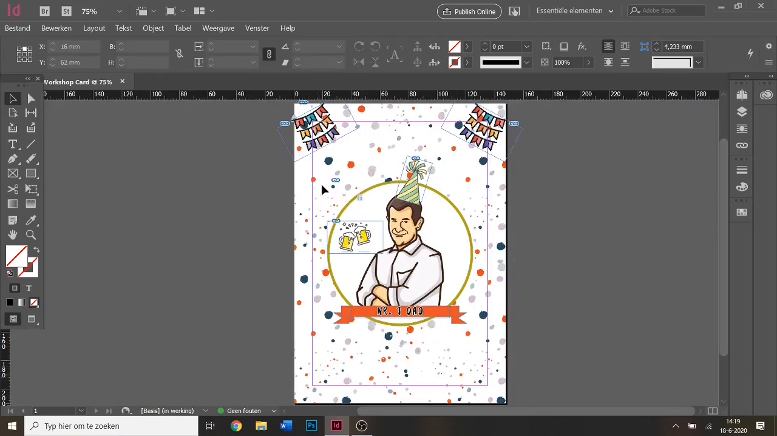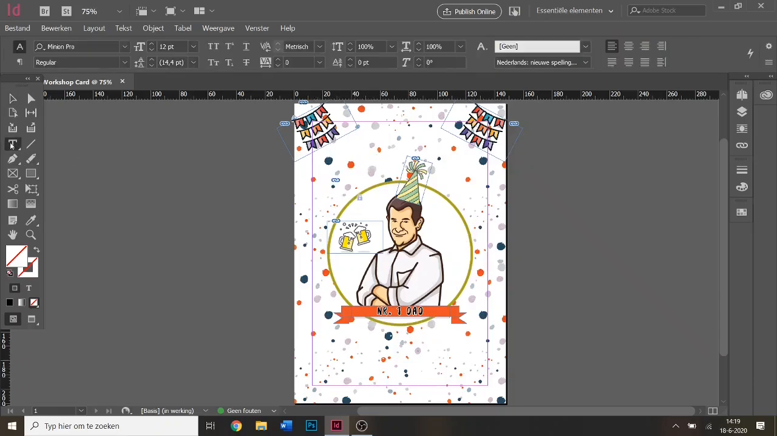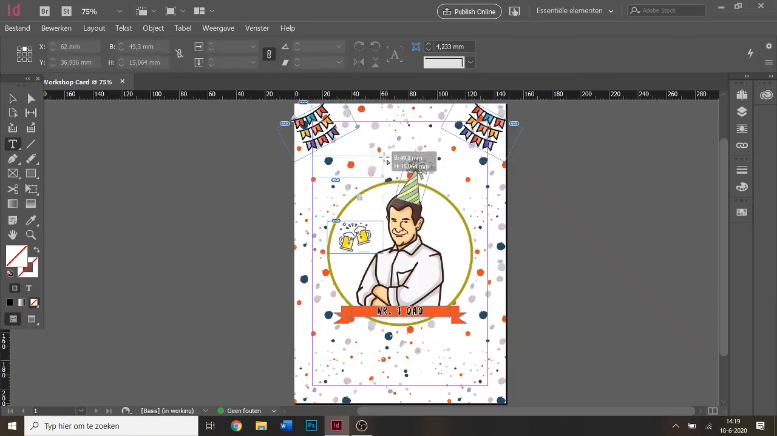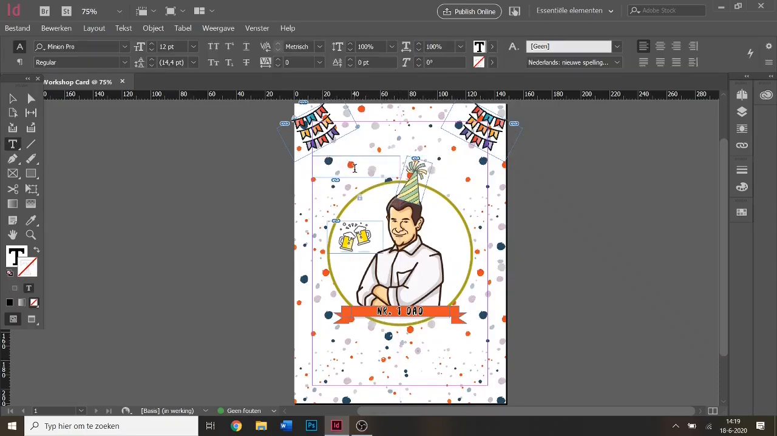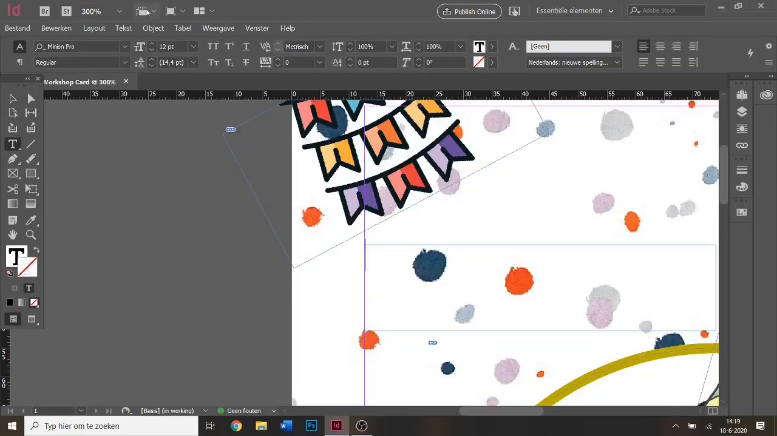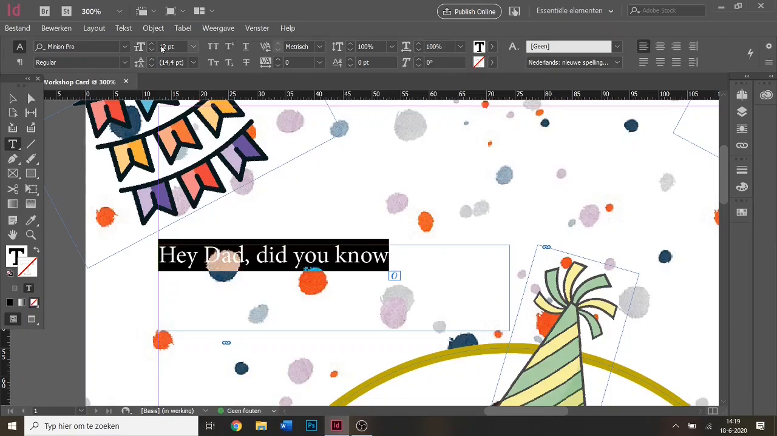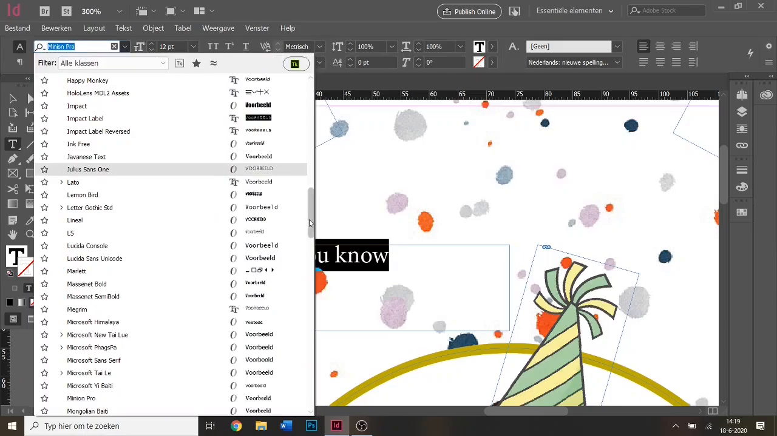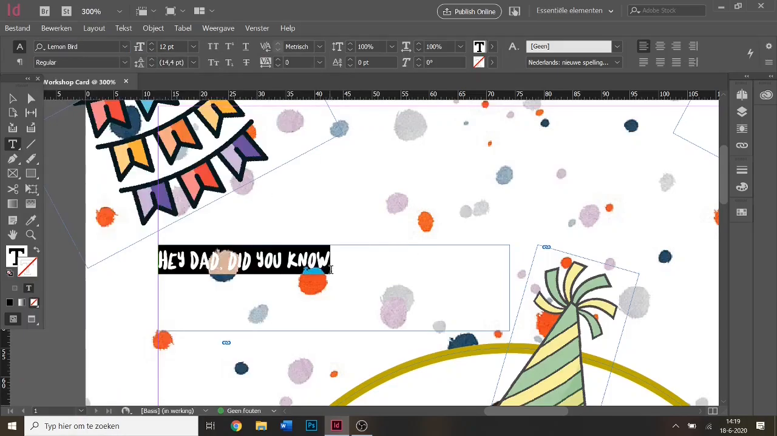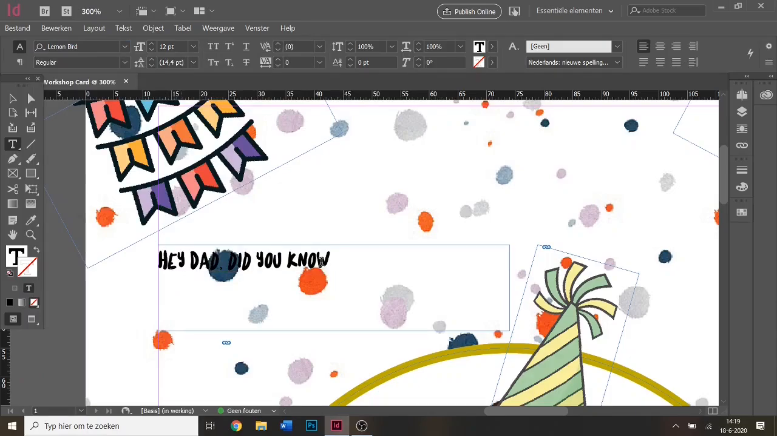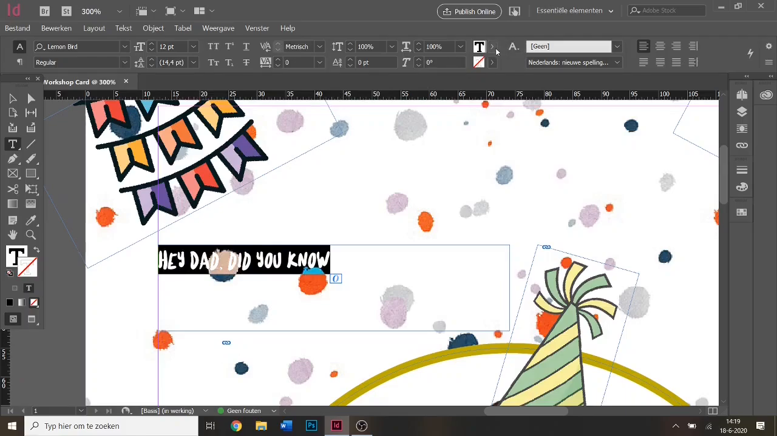And I'm just gonna write some text right over here. So I'm gonna make a content block for text. I'm gonna zoom in a bit because it's easier. And I'm just gonna type, hey Dad, did you know? And then I'm gonna adjust something. I'm gonna use the Lemon Bird font because I like it. It's black right now, but I think I want it to be blue. Yeah, I think I'll leave it black.